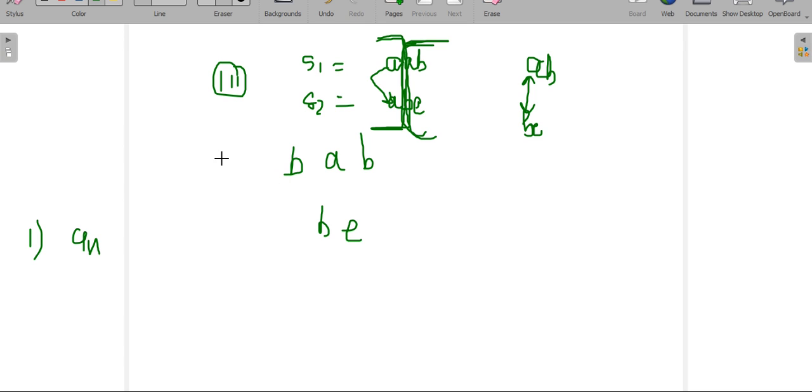Why b? Because I need to make this string into this string, not this string into that string. I have to make s1 look like s2, exactly like s2, not s2 like s1. So I have to put b here. If I had my pointer i over here originally and j over here originally, what I have done is inserted a character before my a, the original pointer.